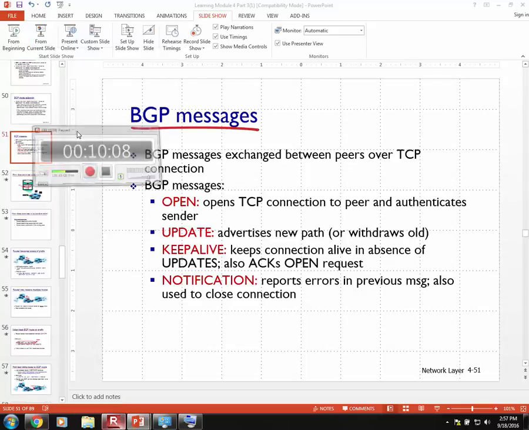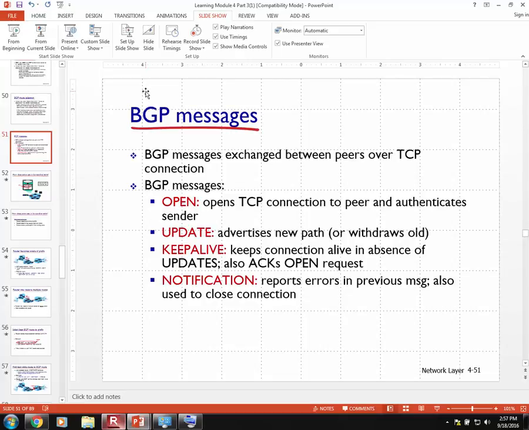So we talked about basically some of the contents of the Border Gateway Protocol messages. Let's talk a little bit about the mechanisms of Border Gateway Protocol messages. First of all, the messages are exchanged between the peers over a TCP connection. We start off by opening up the connection to the peer, and we authenticate the sender. That's very important from a network security point of view, that we have the ability to authenticate the network data that we're going to receive.